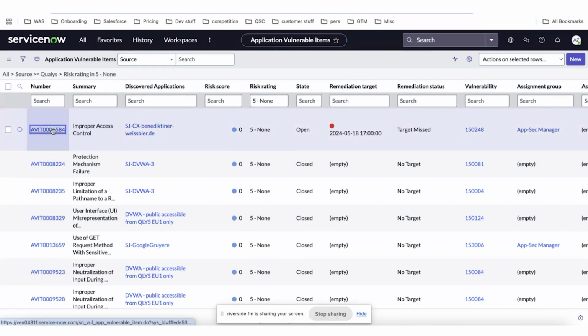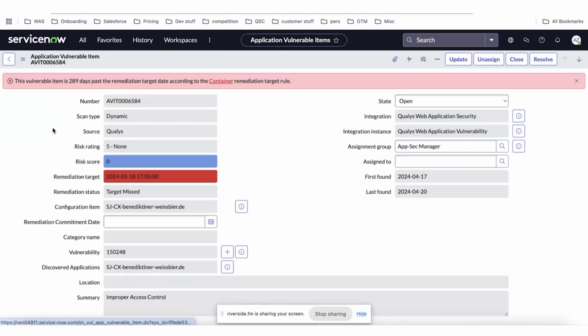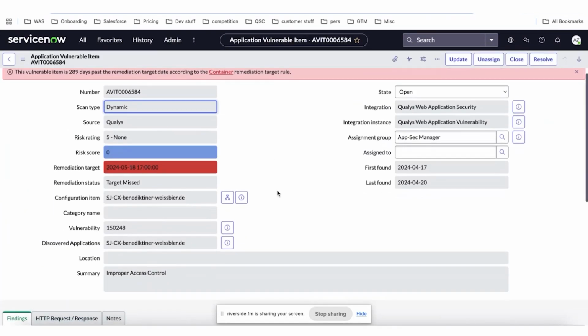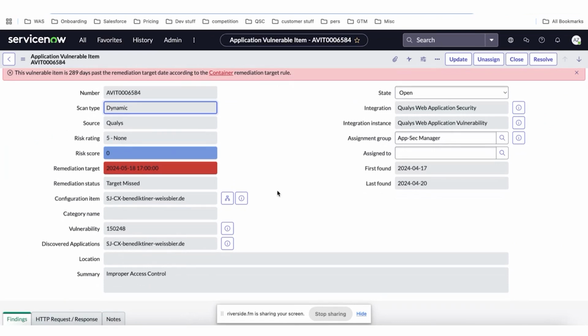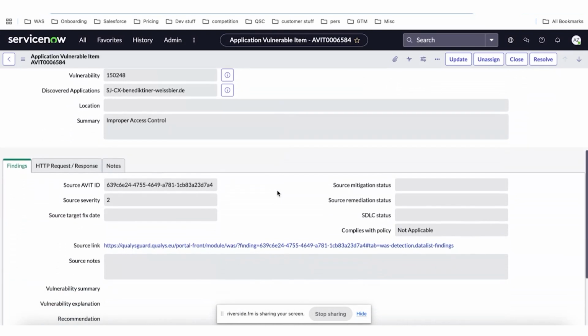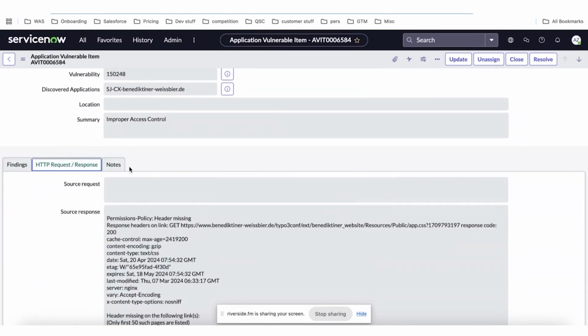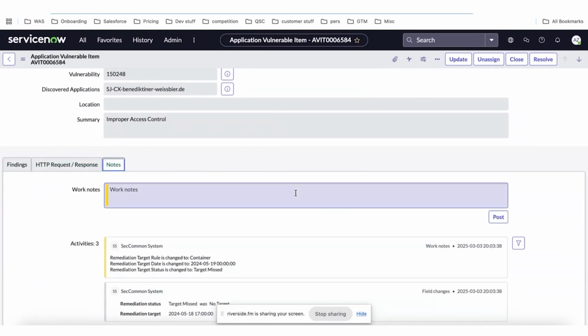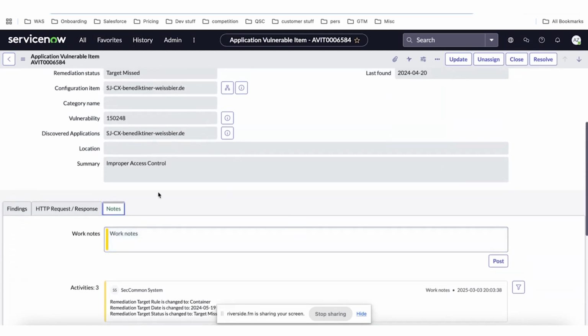So from here, your teams can easily just work on a vulnerability just like they work on any other ticket. And of course, full information is provided with the vulnerability, the name of the application where the issue is, the request, the response, the URL where the issue is, and any notes you might have made, they also appear here.